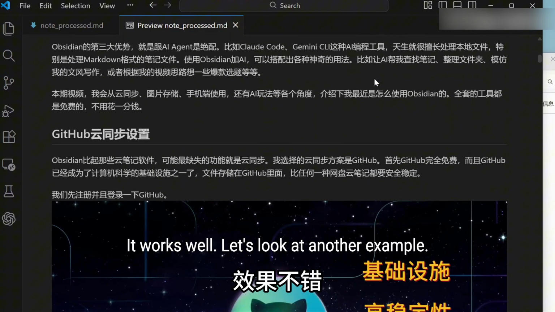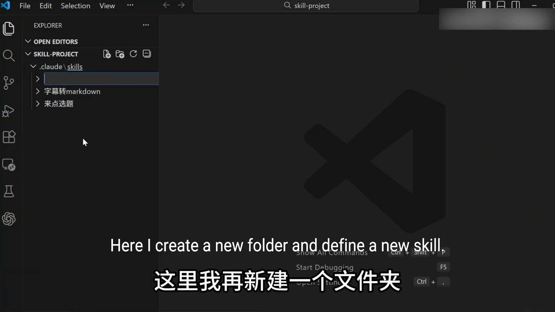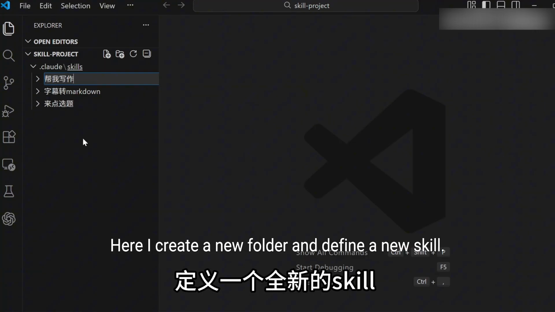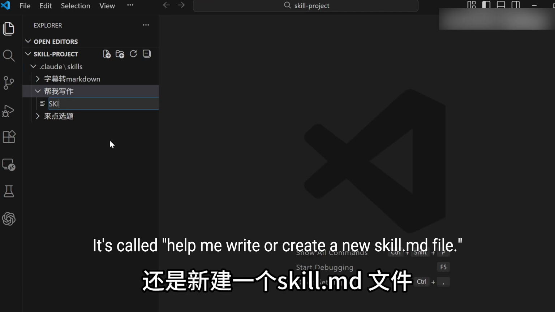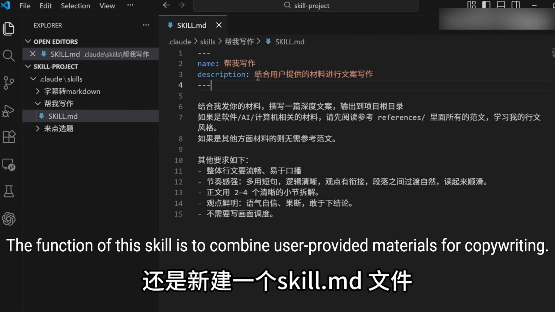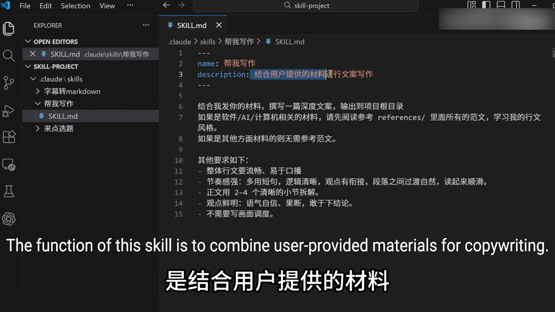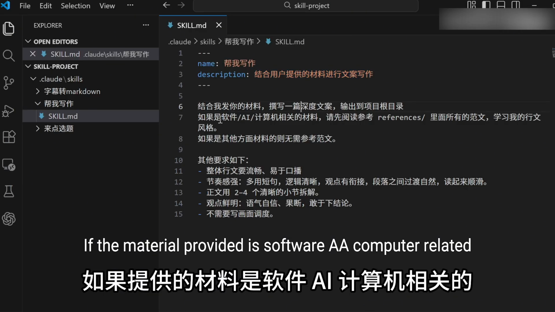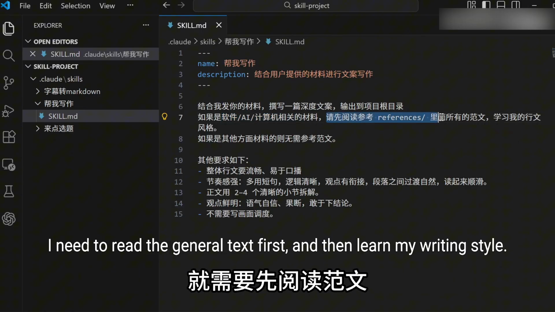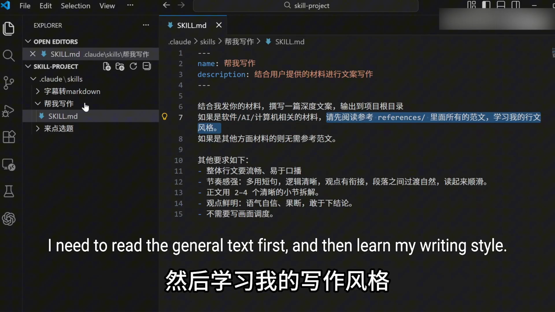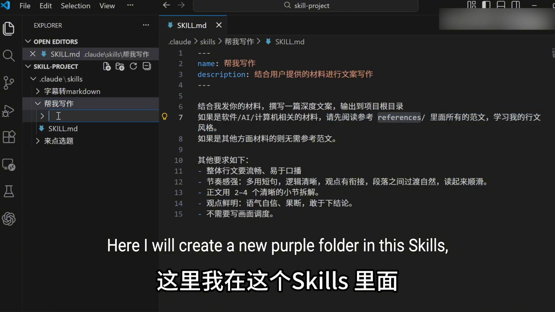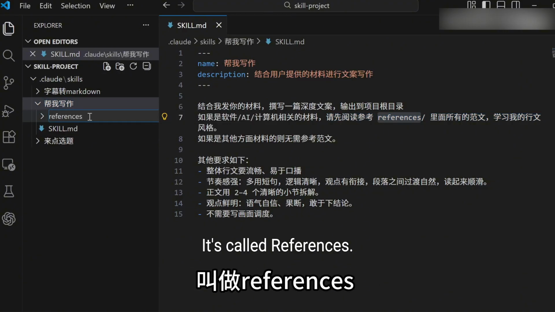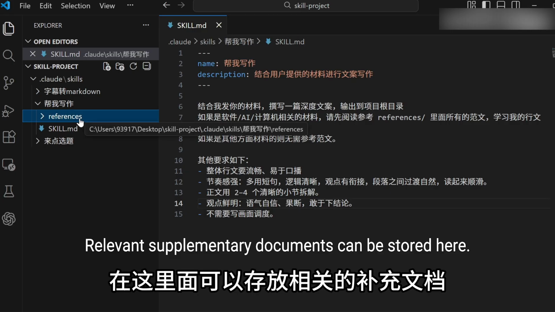It works well. Let's look at another example. Here I create a new folder and define a new skill called help-me-write, creating a new SKILL.md file. The function of this skill is to combine user-provided materials for copywriting. But there is something special here. If the material provided is software or computer related, I need it to read the sample text first and then learn my writing style. Here I will create a new folder in this skill called references. Relevant supplementary documents can be stored here.